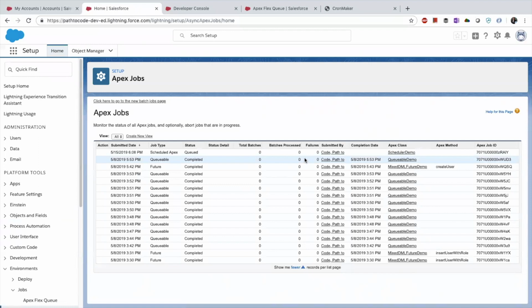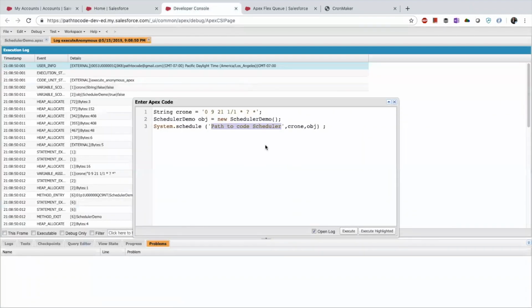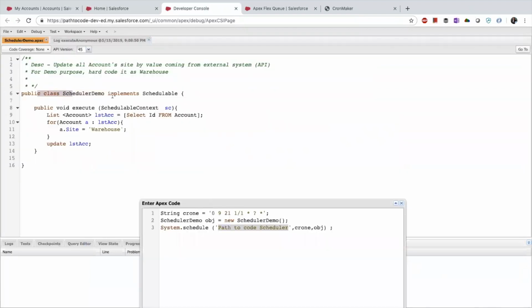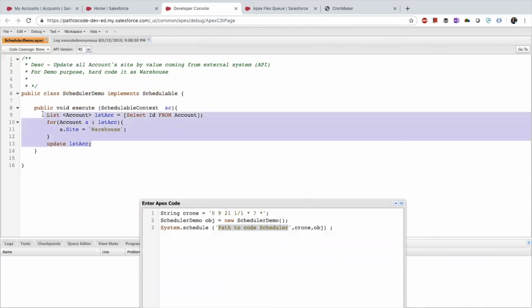So basically what we did, we have written an Apex code which will run in the background at the time which we decide, without any manual intervention. It was very easy. All we have to do is write an Apex class which implements the Schedulable interface, for which you have to create an execute method. Whatever is written in this execute method will get executed every time.